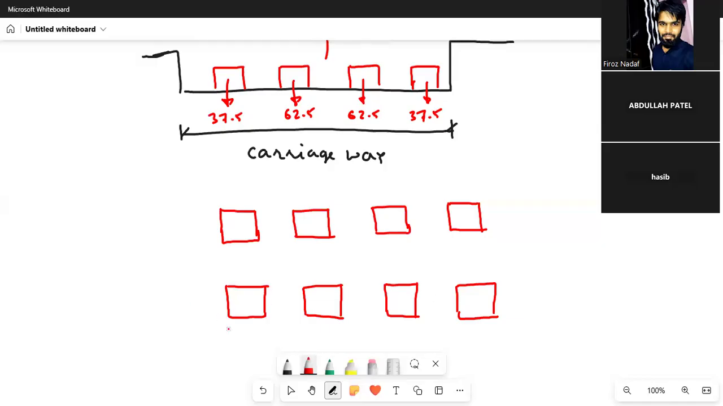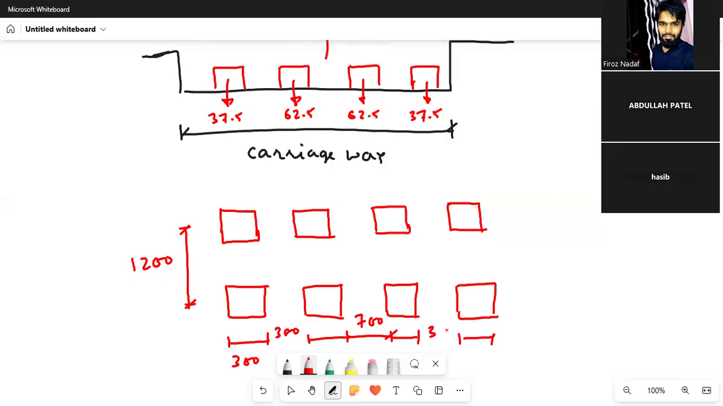So they have given the dimension. The width of this wheel is 300. The center to center distance between these wheels is 1200 mm. This is 300, this is 300, this is 300. The distance between these wheels is 700. This is also 300 and this is also 300.